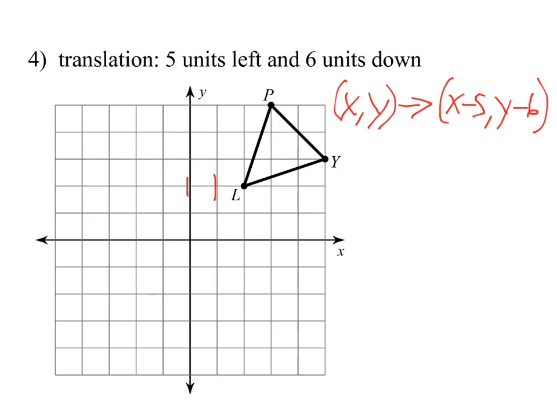L would be 1, 2, 3, 4, 5, 1, 2, 3, 4, 5, 6. And that's going to give me my new L prime there. Y is 3 to the right and 1 up from that, so there's my new Y prime, and P is to the left and 2 up from that point. That's going to give me P prime. Connect those up, and you got your figure translated left 5 down 6.